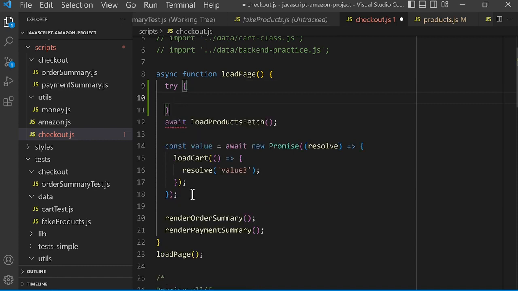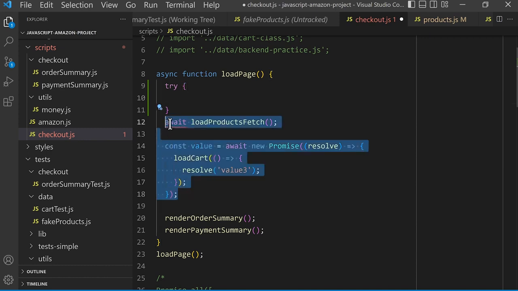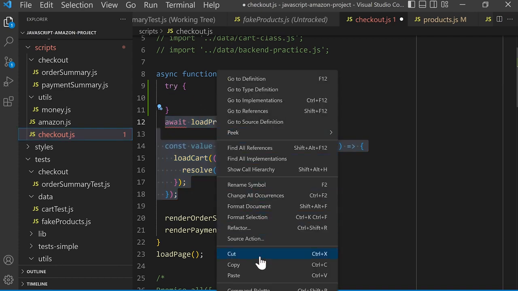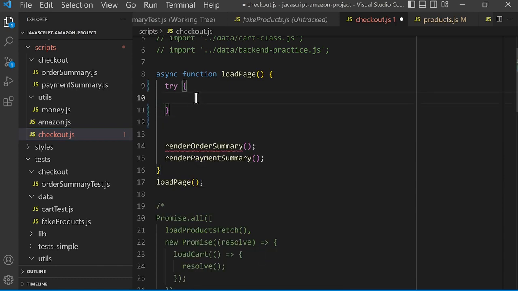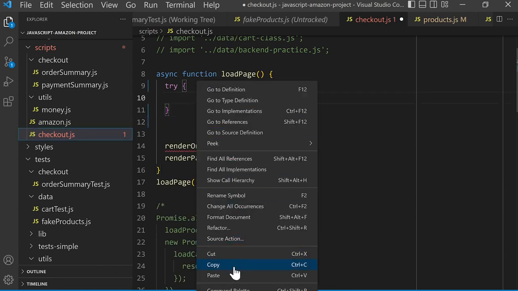And now we're going to put the code that could cause an error into try. So here, we're making a request to the backend, and here we're also making a request to the backend. So this code could cause an error. So we're going to move it inside try. So we'll select it, right click, cut, and then inside here, we'll right click and paste.